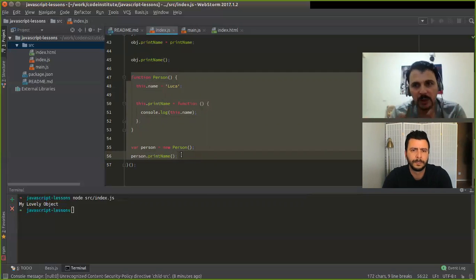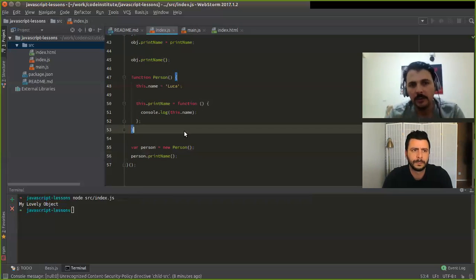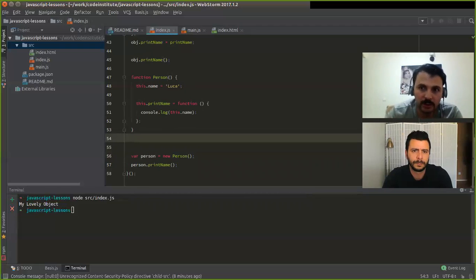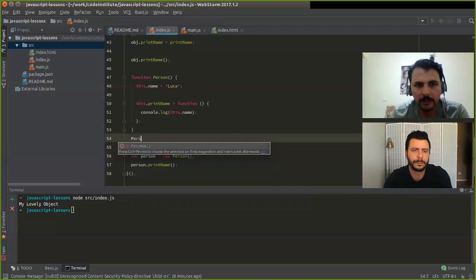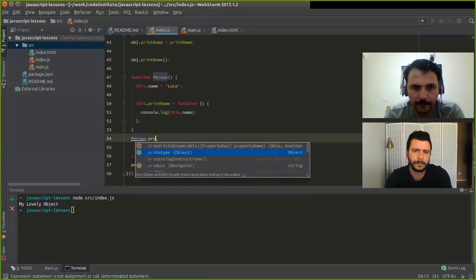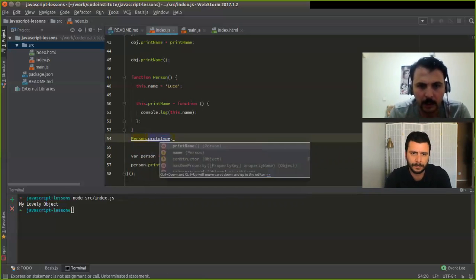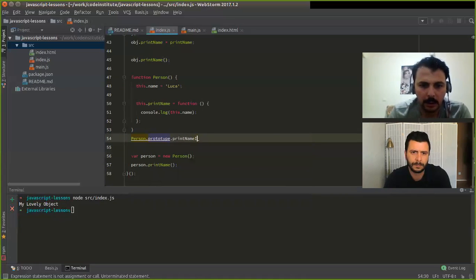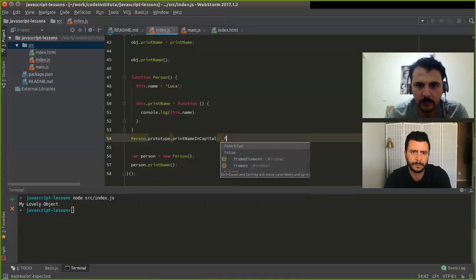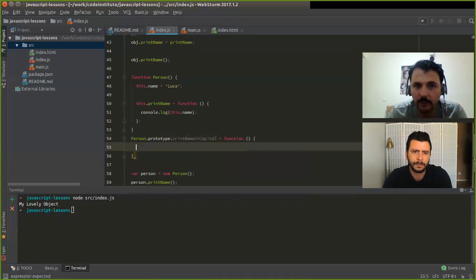But using the new keyword, you could use some syntactic sugar like prototypes here, person.prototype, like printName, in, for instance, capital. Let's say we've got another method. You could add a new method to your function.